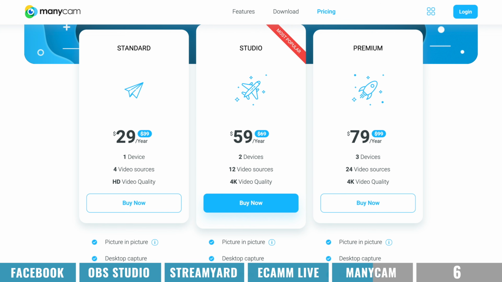Now, in regards to pricing, there are 3 options for Manycam. The first is the standard plan at $29 a year, which will let you install it on one device and include up to 4 video sources in your live stream. But this plan is also capped at HD video streaming. The next plan, which they say is their most popular plan, is the Studio plan, and that's $59 per year. This will let you install it on 2 devices, have up to 12 video sources, and up to 4K video streaming. This will also unlock pretty much all the functionality inside of Manycam.